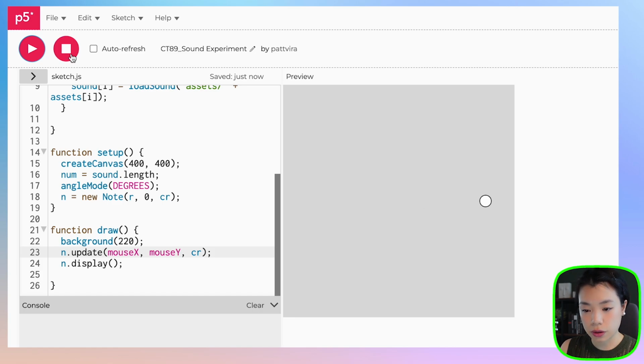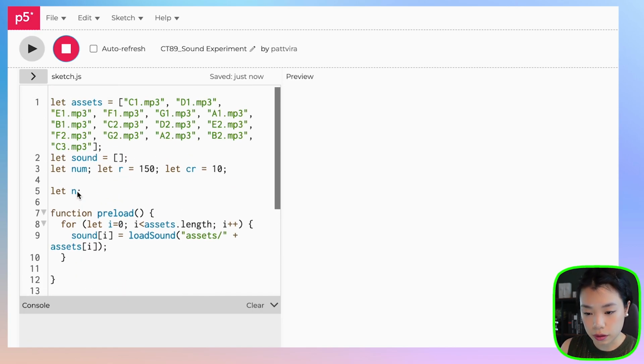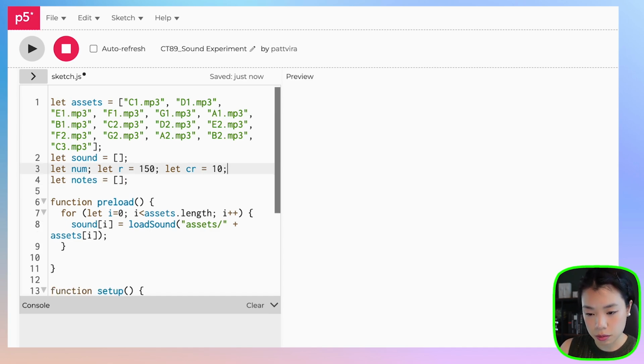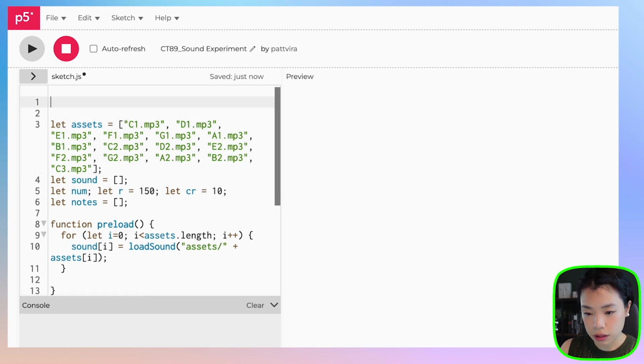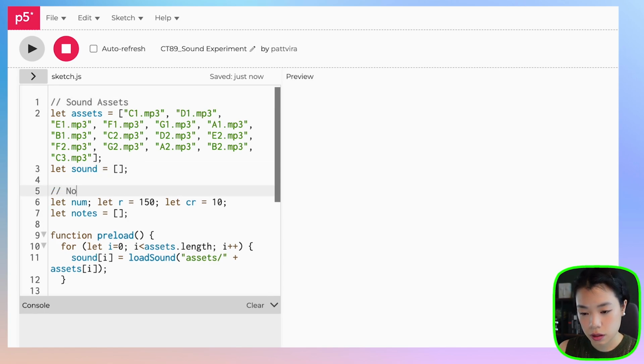Great. All right, so now instead of just one note, let's create 15 notes, right? So let's do notes as an array, and then num is still the same, so that's okay. How about I declare some of these and put in the comment. So for this, let's call it sound assets, and then this is part of notes variables. All right.